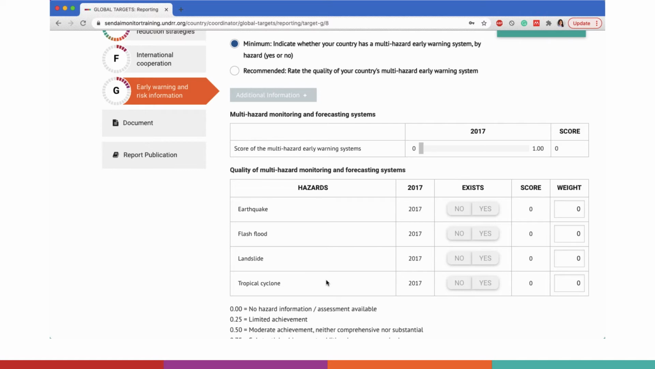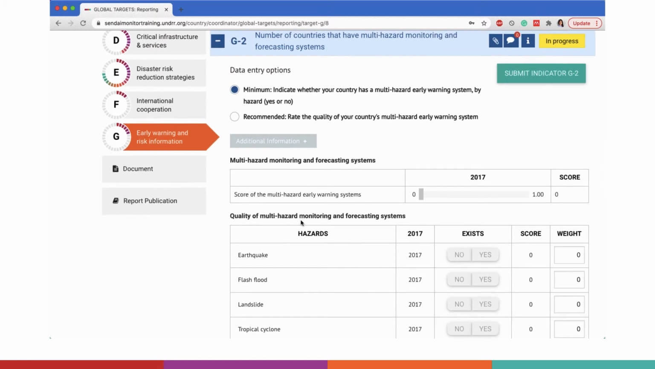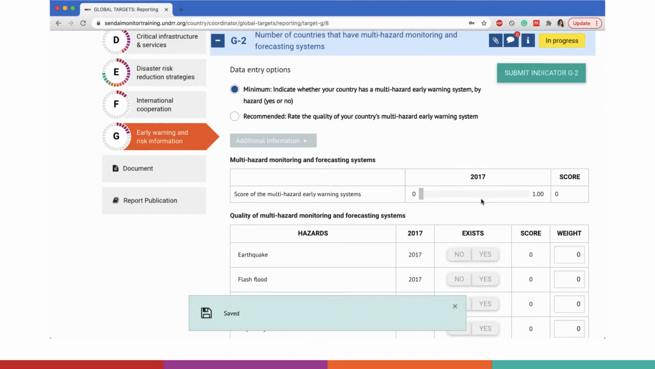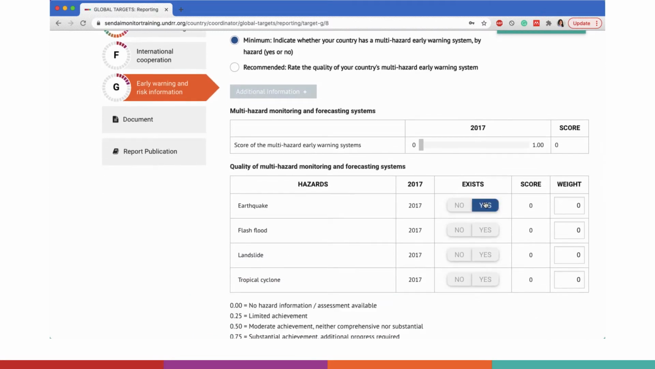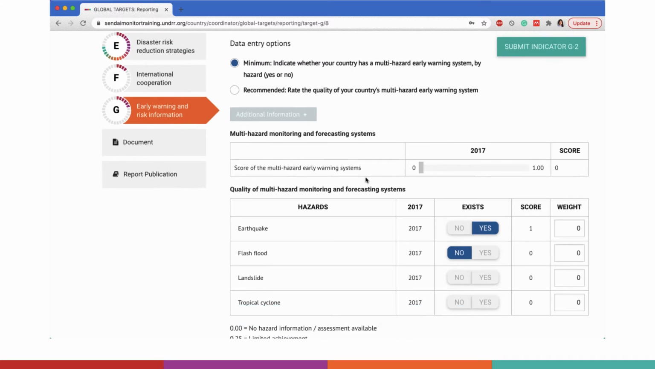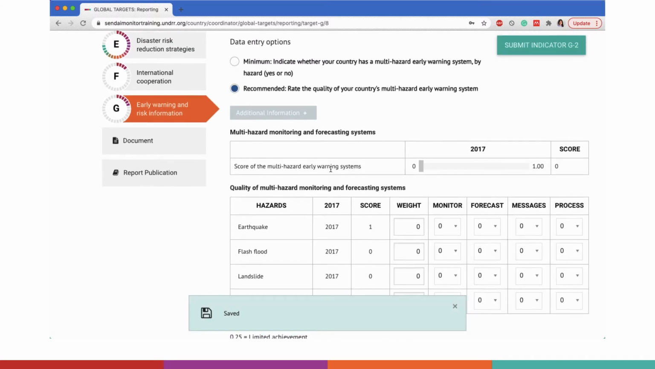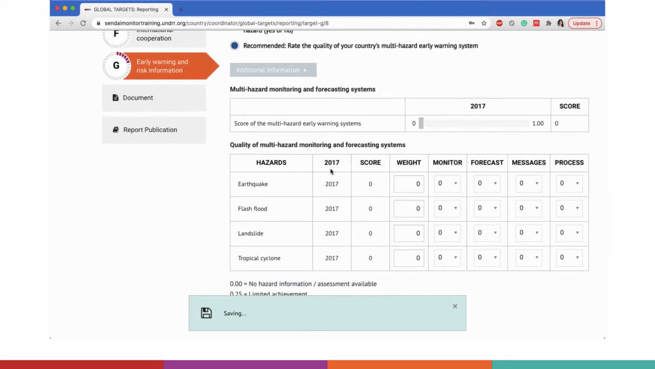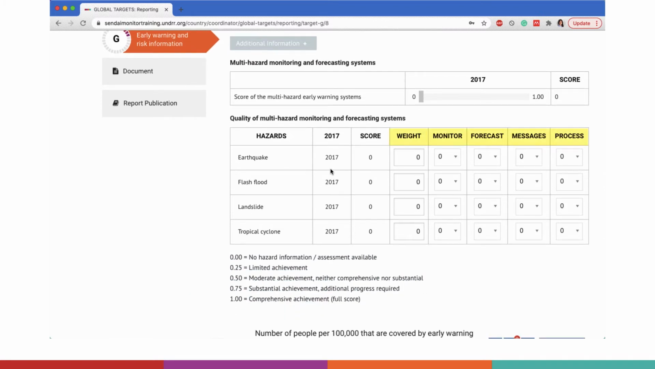Next, select your data entry option. For the minimum option, you will indicate whether your country has multi-hazard monitoring or forecasting systems by hazard by selecting yes or no for each hazard in your country. For the recommended option, you may rate the quality of the multi-hazard monitoring or forecasting system based on sub-indicators to be answered by 5 levels, from 0 to 1. Details on the 4 sub-indicators used for these ratings can be found in the TGNs.